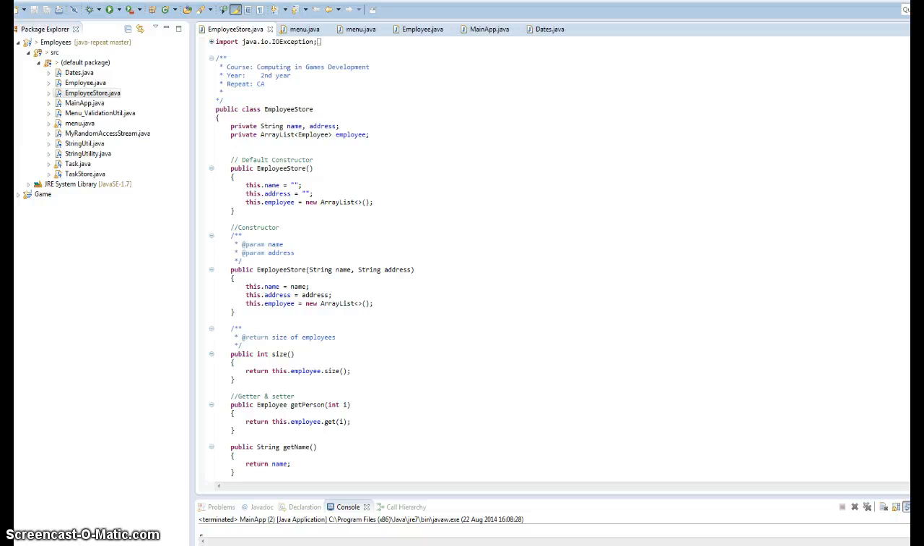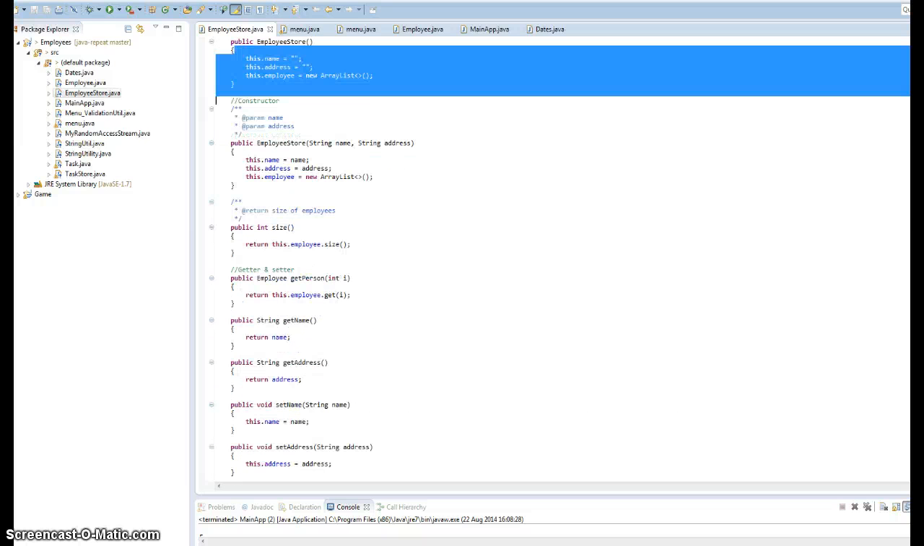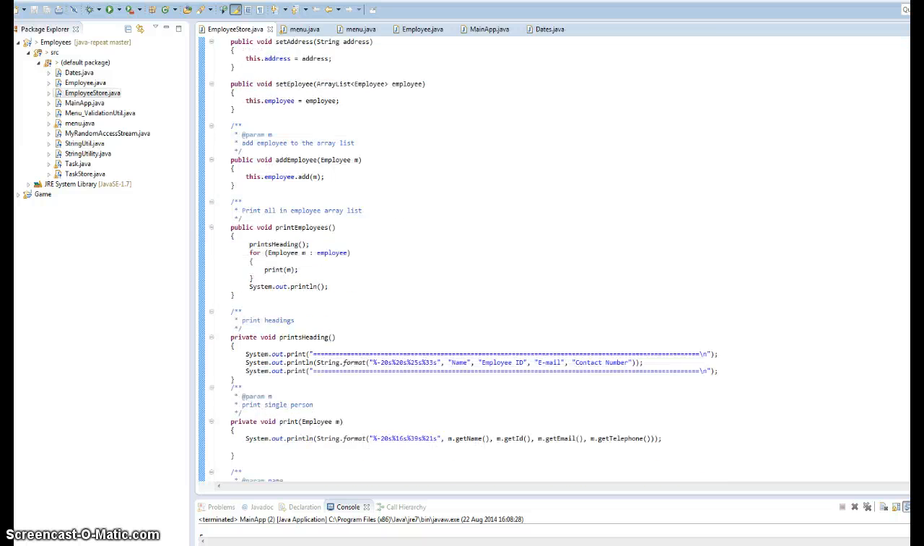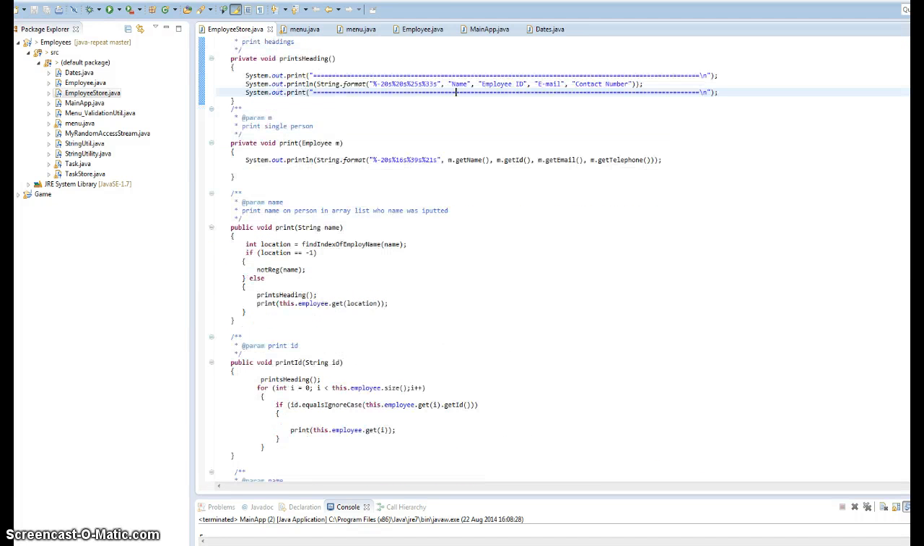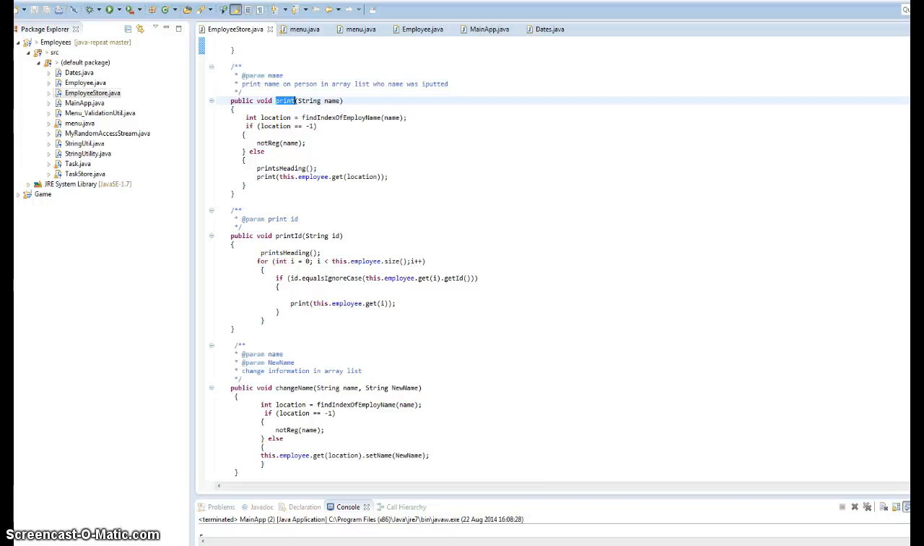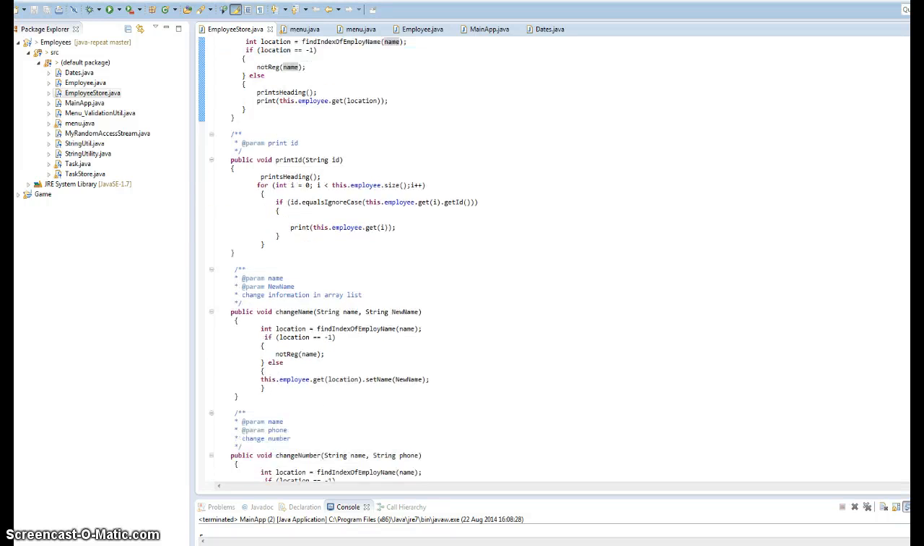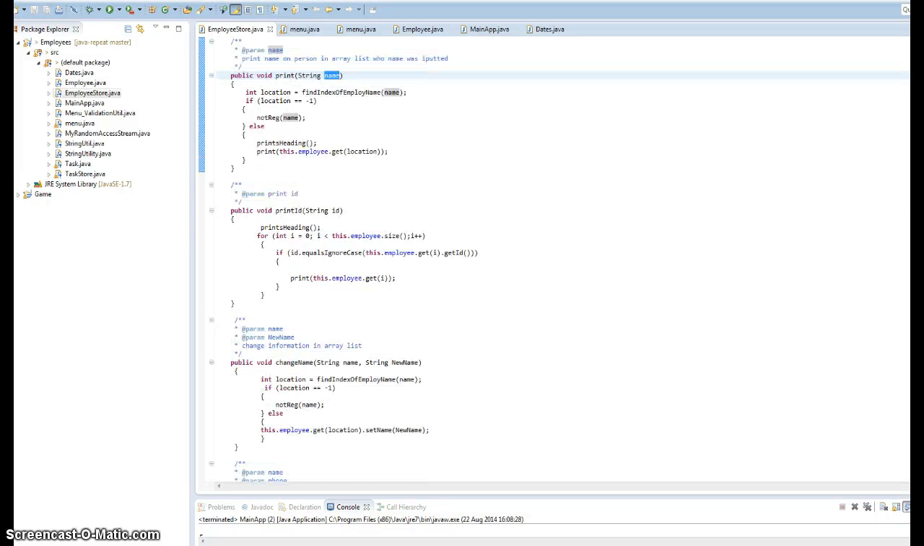So it's pretty much we have your variables, constructor, getters and setters. Then we have print the headings in the format, and print the other headings in format. Then we have print name. So it's going to print out the name when you search for a name. Print ID. So it's going to print out the ID.